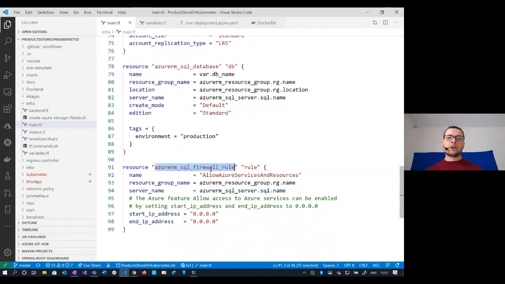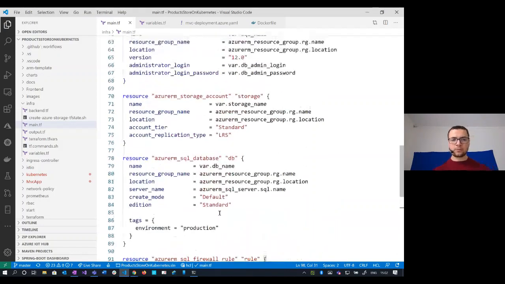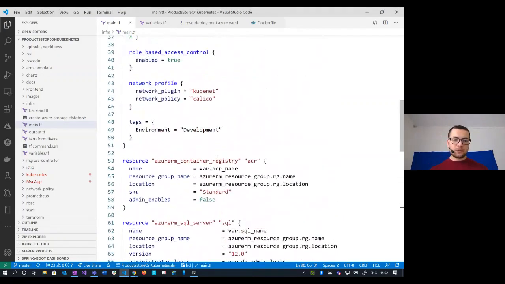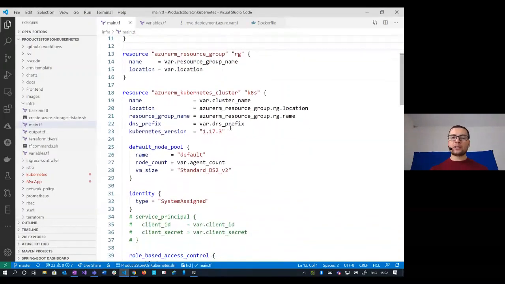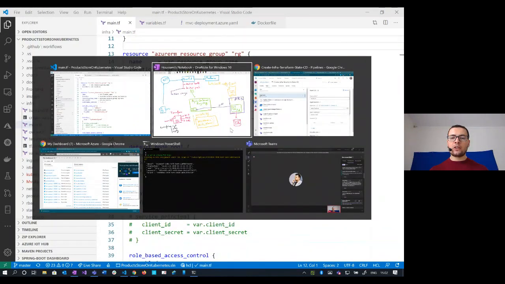Then we can add some firewall rule to our database to let it accept all connections from any IP address if we want to. Good. So this is our Terraform template. Now we want to deploy this template in our CD pipeline to create the resources described in that template.